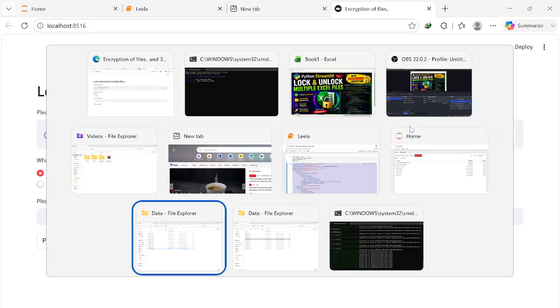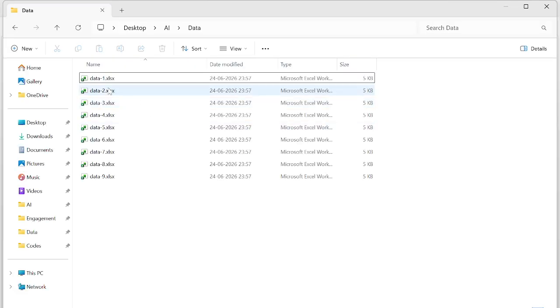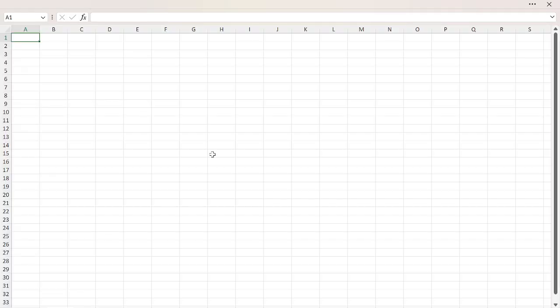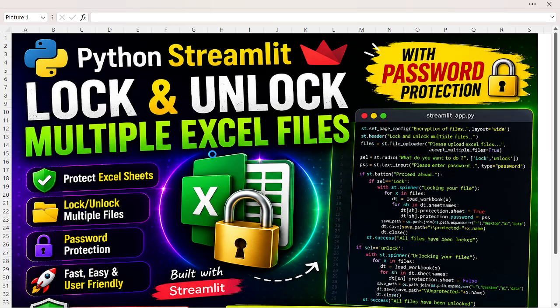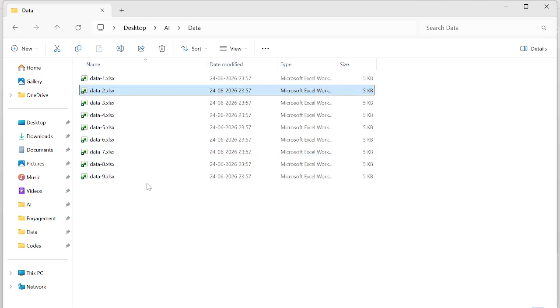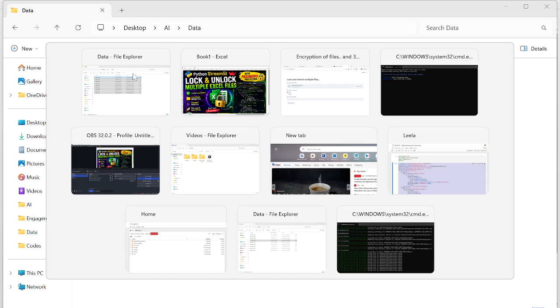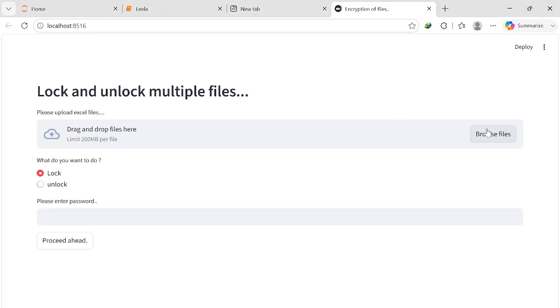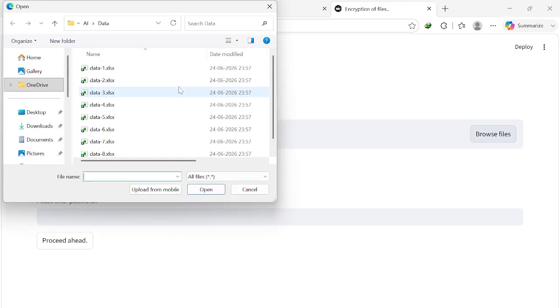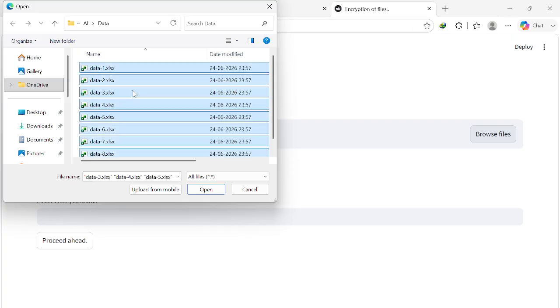For example, I have these files, which are completely unlocked. This is something which is unlocked, I can do anything. But if I would like to lock all the files in one go with one password, how can we do that? So let's click on browse files first. Just select Ctrl A and click OK.